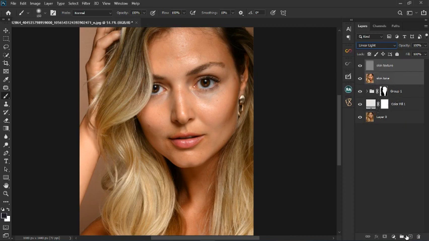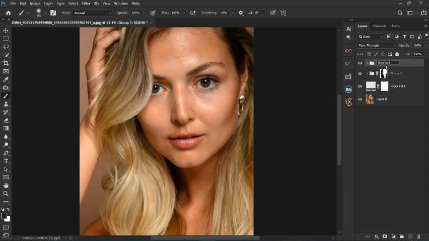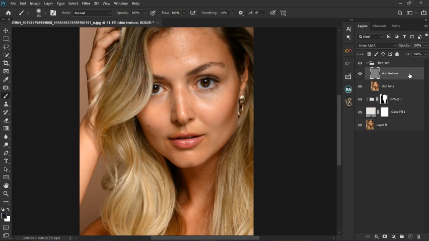I'm going to group the two together, name it frequency separation, and hit enter. I'm going to open it up. For the skin texture, you're going to use the clone stamp tool. For the skin tones, you're going to use the mixer brush tool. So let's start with the mixer brush tool and take the settings above.